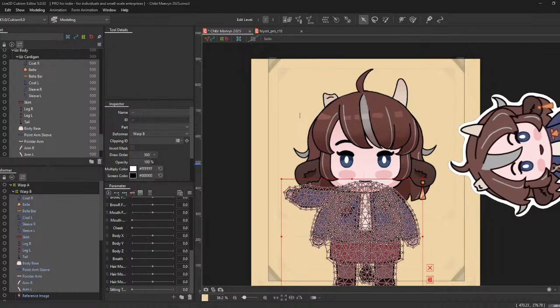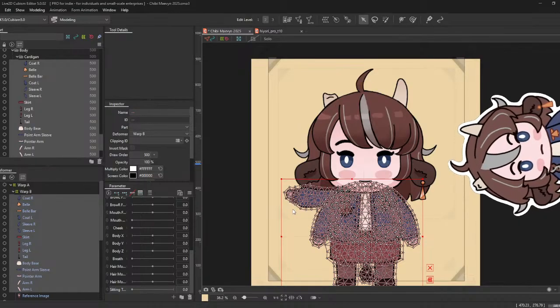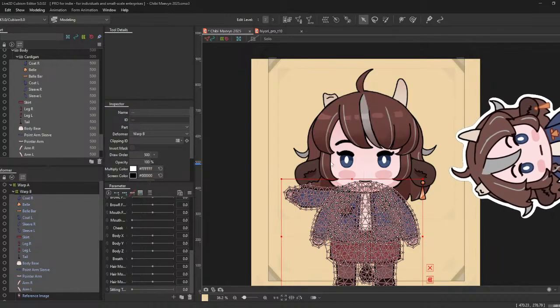Body, standing, toggle. No, body standing. Create.